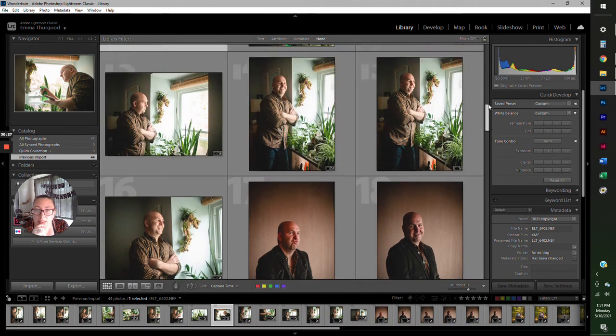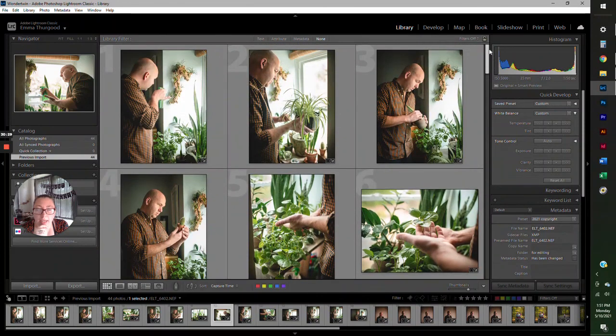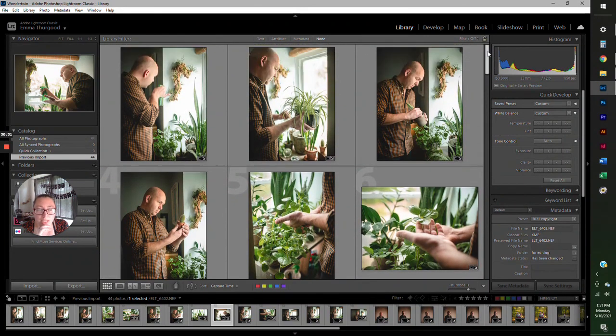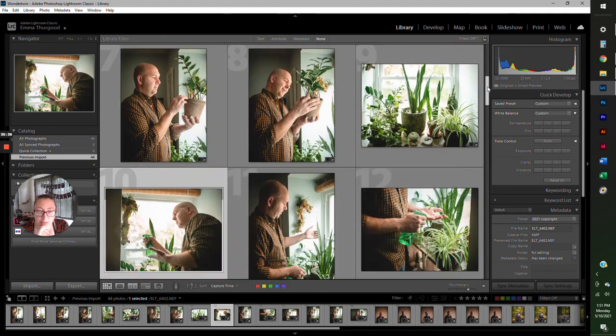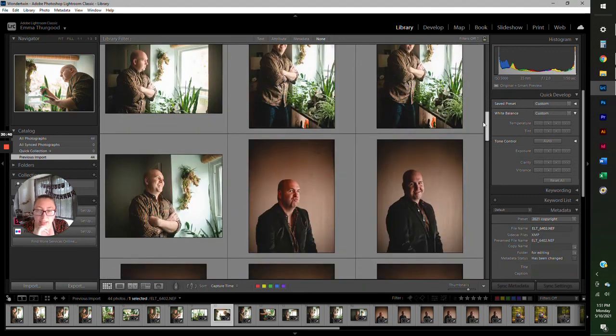So anyway, that's how I edit my sessions. That's my workflow in terms of how I approach them and think about them, and how I make sure that I'm delivering a consistent gallery.